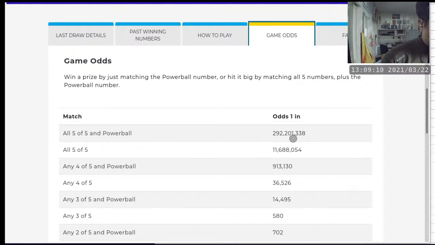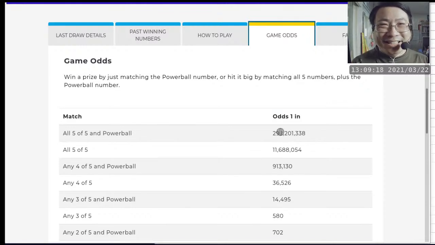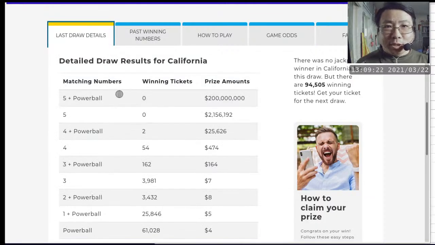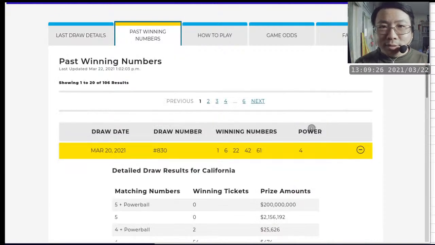Okay, so Angel is correct. All right, so let's think about that. Let's think about that. So we look at this particular one, and let's see, past winning numbers. I think this is a good one.